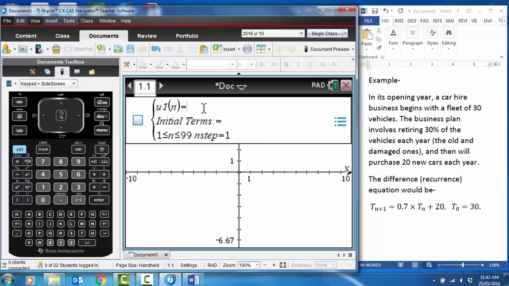So U1n is going to be 0.7 multiplied by U1 of the previous term, so n minus 1. If that's our nth term, n minus 1 is our previous term, and then add on 20. So that looks exactly the same as our difference equation, but just the terminology, or the notation, is a little bit different. The initial term here is 30. You're starting with 30.